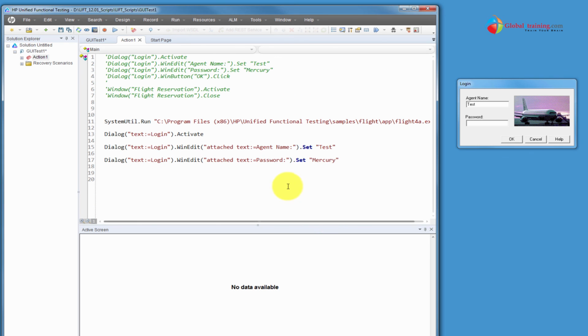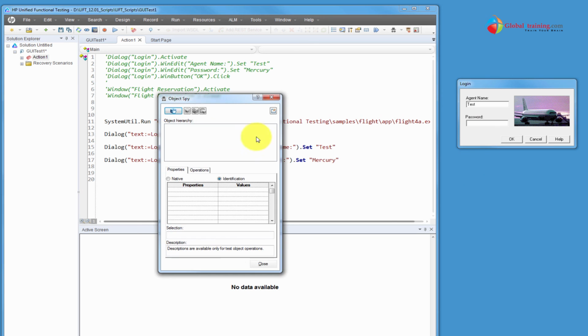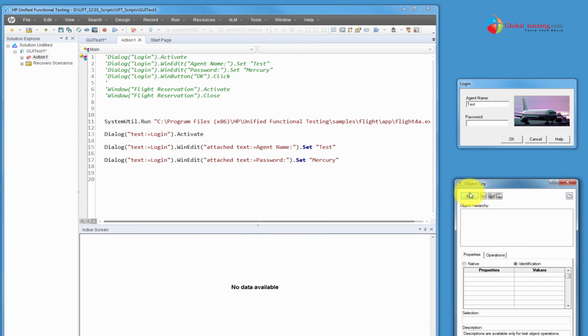Now I need to work with this button. But I don't know if it's really a button, or what the class is or anything, right? So let me do the same thing now. I need to get to Object Spy. I should not have closed it. Click on that OK button. So it's a WinButton, that's the class. So I'm going to copy that whole thing and paste it here.